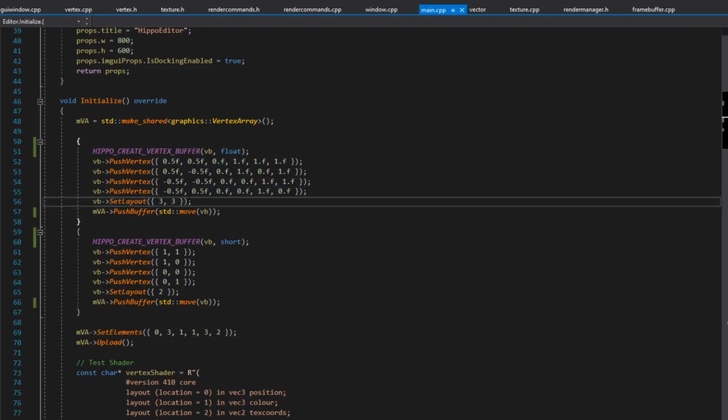I can't rely on the layout because I could, like I'm doing here, I'm setting the layout after all my vertices, so I can't rely on having a layout defined before I call push vertex. So I'll just have to do it the same way I did the sort of vertex array side of checks, where the first vertex I push in will tell me the number of values I expect. So let's do that real quick as well.